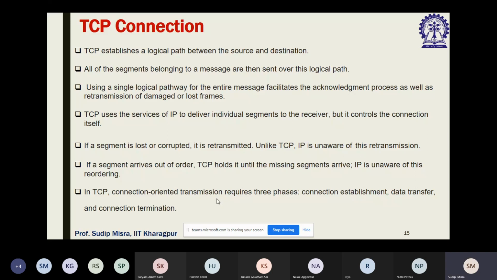If the segment arrives out of order, then TCP will hold it until the missing segments arrive, and IP will be kept unaware of this, because TCP is handling it at its own level. In TCP, the connection-oriented mechanism requires 3 phases: connection establishment, data transfer, and connection termination. This is the most important part of TCP.